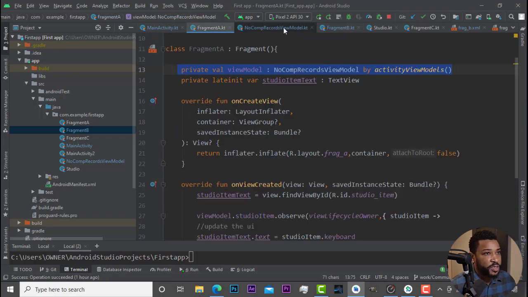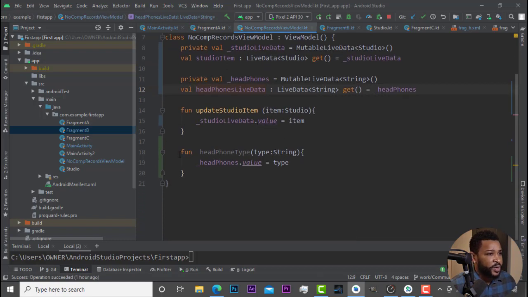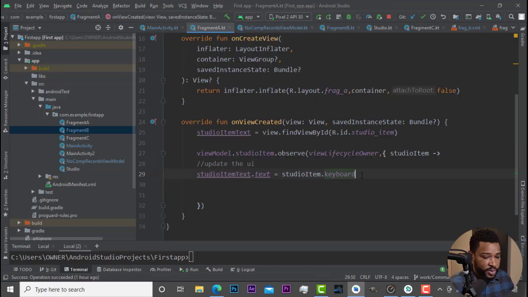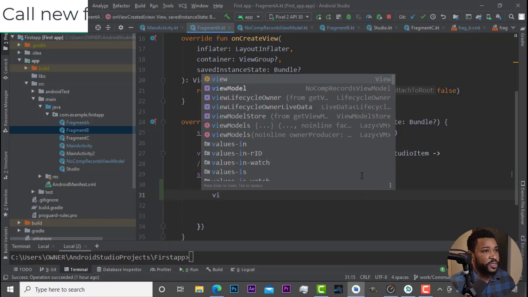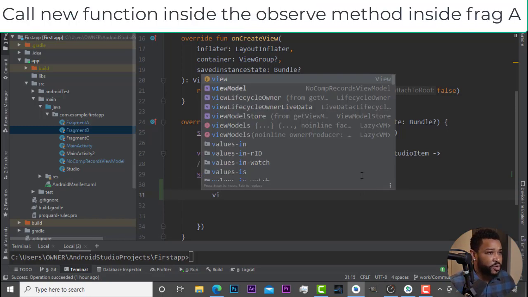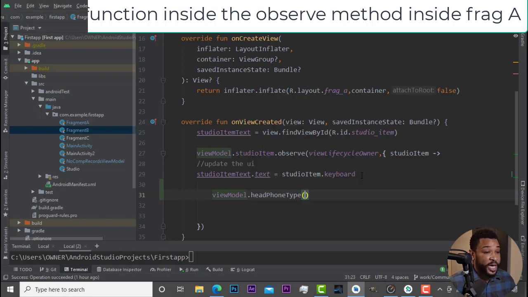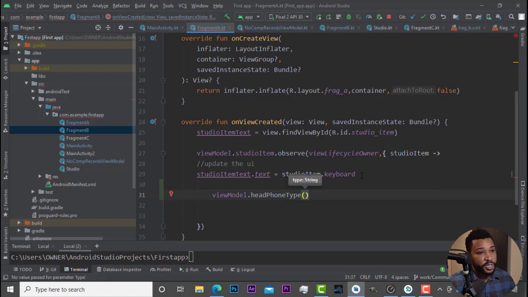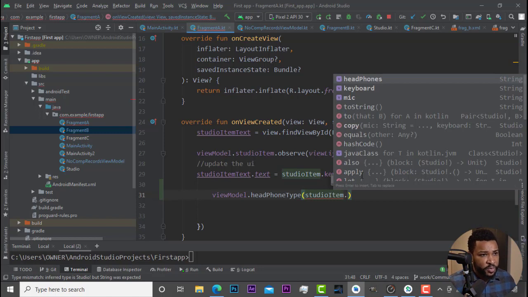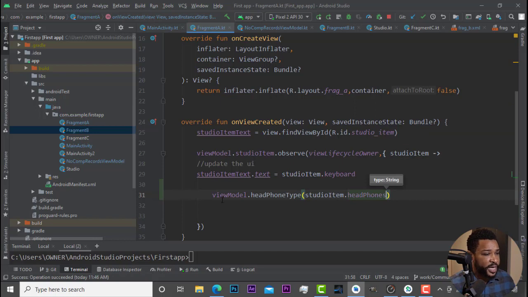The next thing we have to do, we need to call the headphone type and pass in the new type. So we're going to do that from fragment A. So now what we want to do is hit that function in the view model. Remember, all this is under the same scope. So we can hit up the function inside that view model, and now we can go headphone type, right? And it takes a string. So we want to pass in the studio item, go into the studio item, and we're going to go headphones. And that should do it.